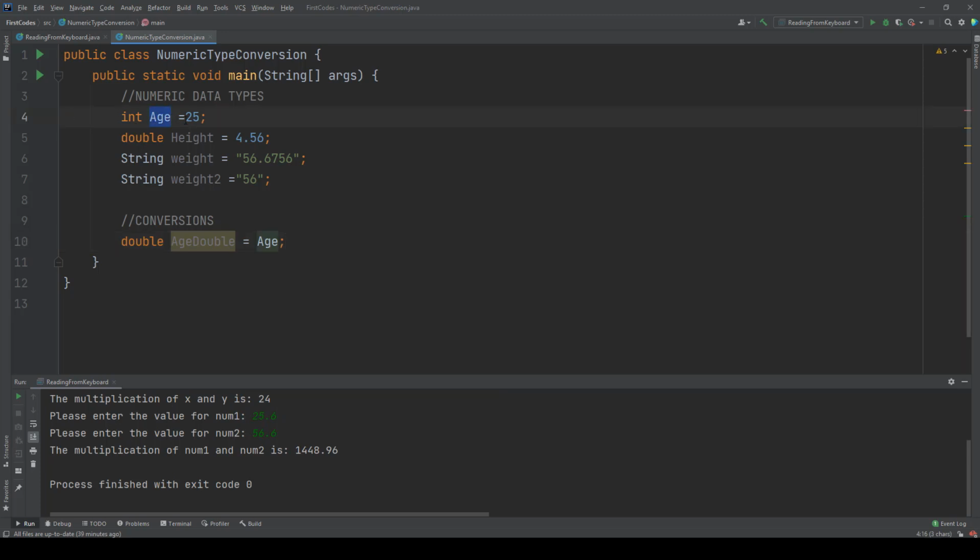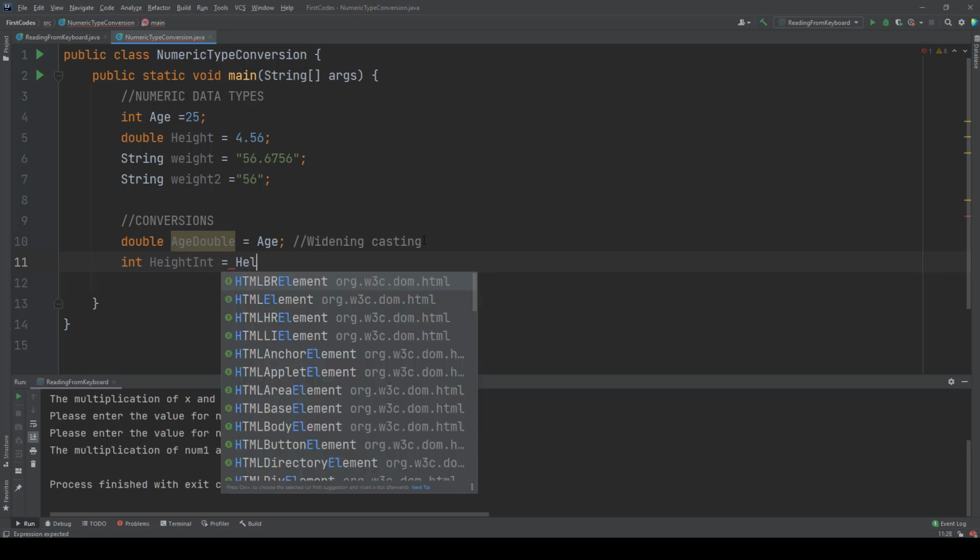We are simply passing the value 25 to the double. So this conversion from the integer to the double is widening. We can also convert the double value for the height, which is 4.56, into an integer. To do that, we'll just declare an integer variable for the height. So we call that heightInt is equal to height.